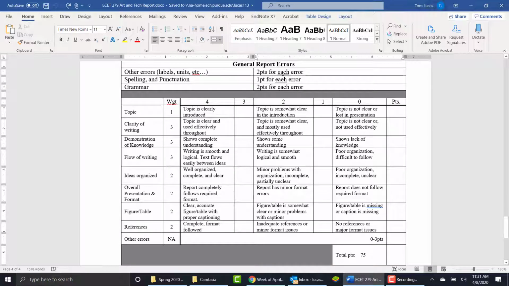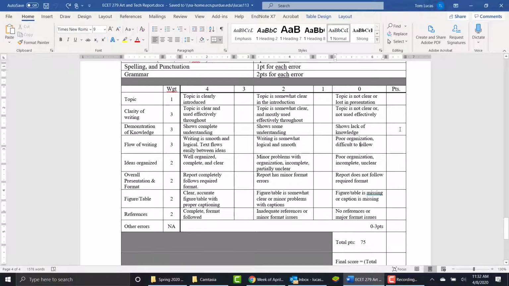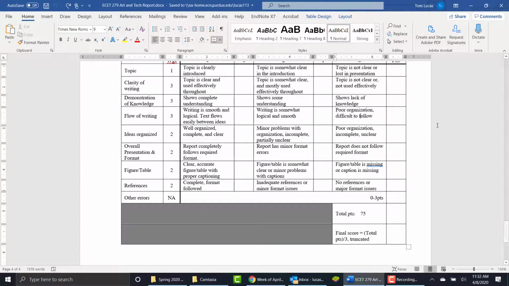Those are out of the 75 points, 2 points off or 1 point off for each. And then you'll have some 0 to 4 ratings on the topic: clarity of writing, demonstration of knowledge, flow of writing, the organization, overall presentation and formatting, figures and tables, and references. All of those will be graded from 4 to 0, and you can see examples of what the rating means in this table. From all that, you'll get a total score of up to 75.